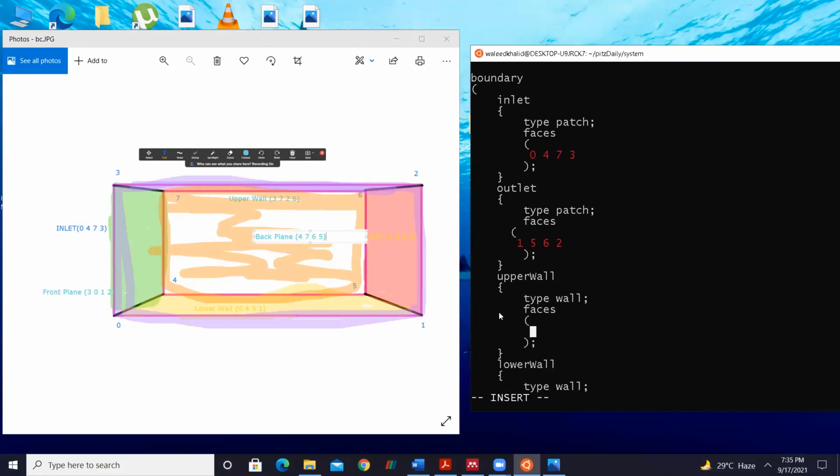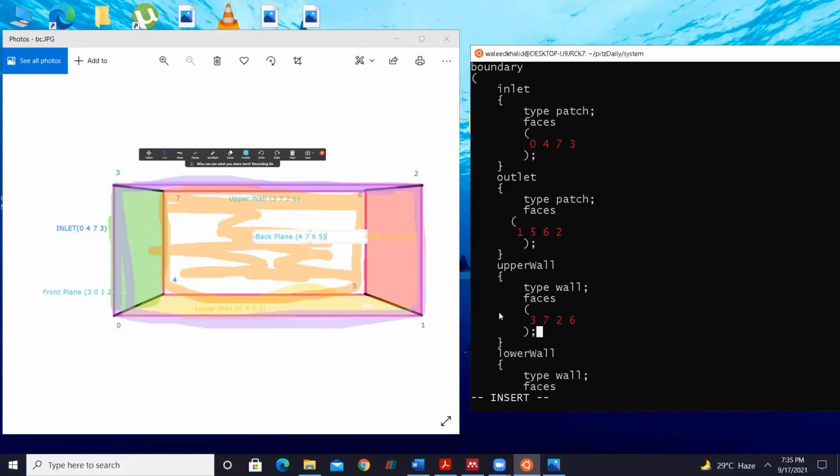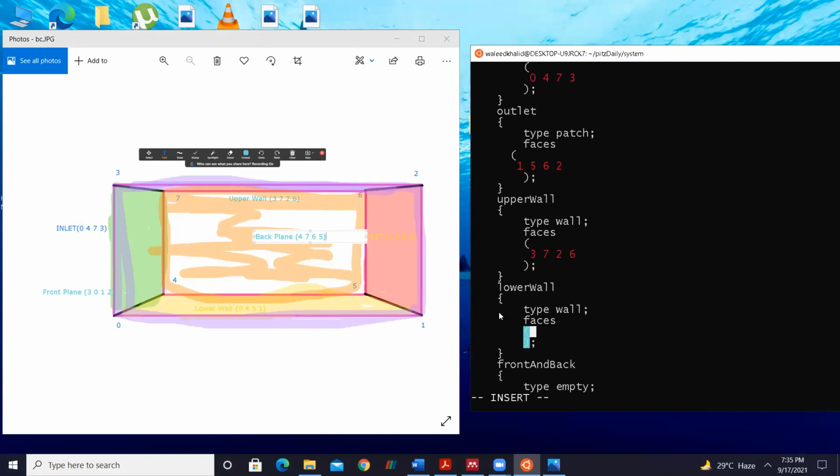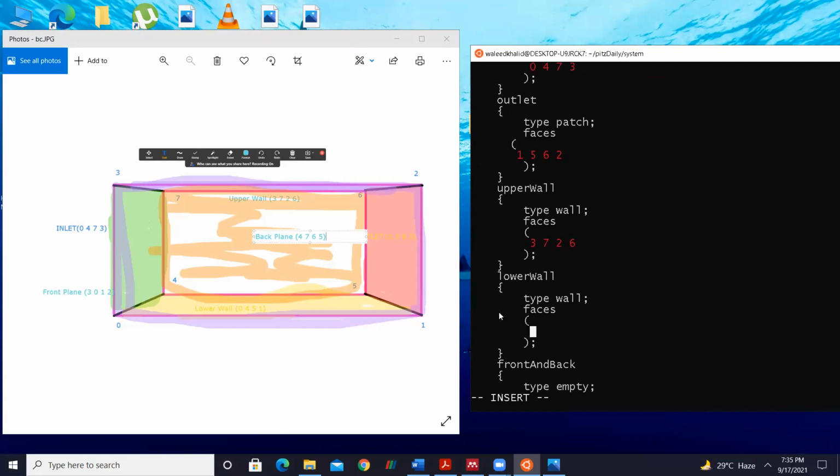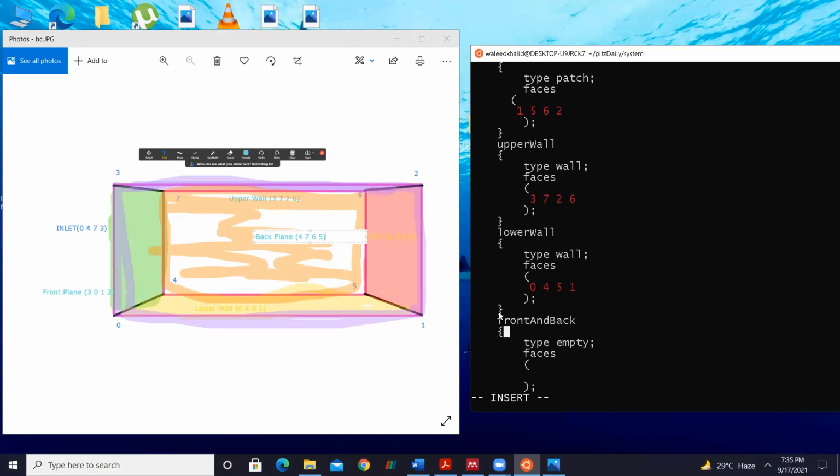What about my upper wall? My upper wall is 3, 7, 6, and 2. What about my lower wall? My lower wall is 0, 4, 5, and 1. What about my front and back line?